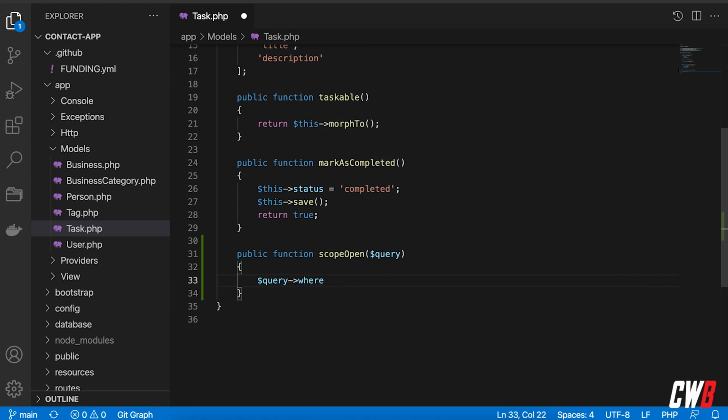And we're going to use Eloquent here, where status equals to open. And that's it. That's all there is to it to define the scope.